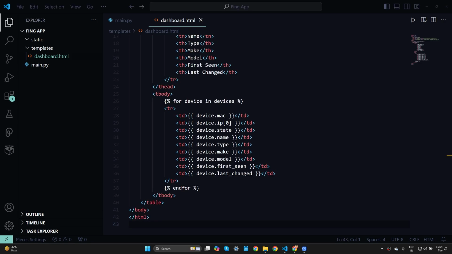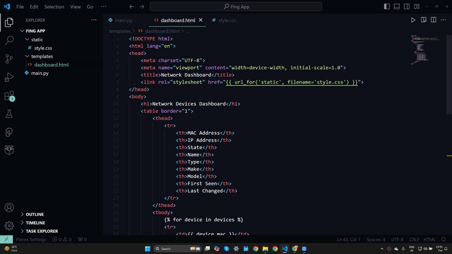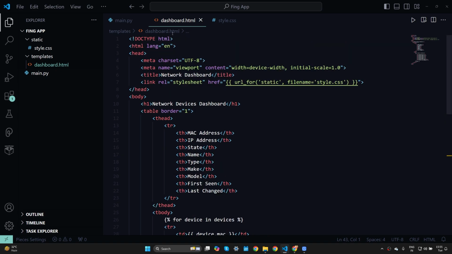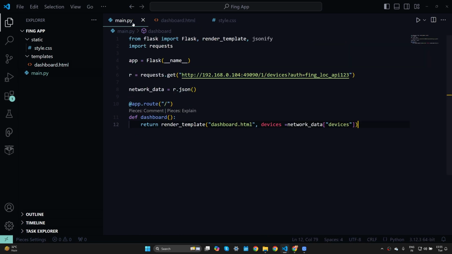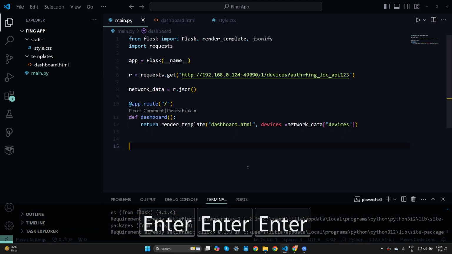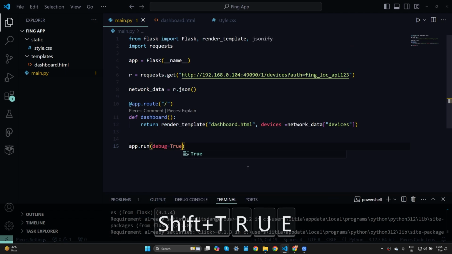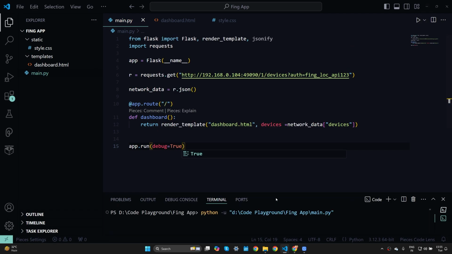And I'm going to populate my dashboard.html using some basic HTML. I have some tables here and we are using Jinja templating. And I'll also populate style.css. This is very basic table and CSS styles. Now let's say app.run so that we can test our app. And we'll do debug is equal to true so that the debug is on.